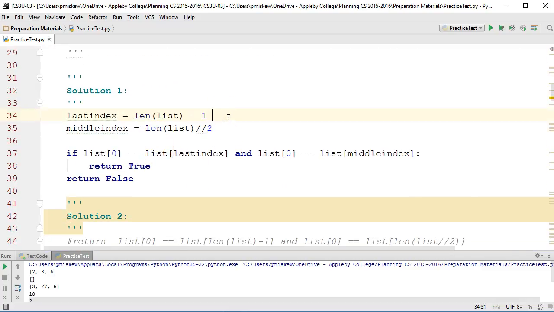So here's our first solution. We can find the last index by taking the length of the list and subtracting 1. So this calculates the last index. We can find the middle index by taking the length of the list and integer dividing by 2. And this is important here, integer division, because otherwise we get a float.